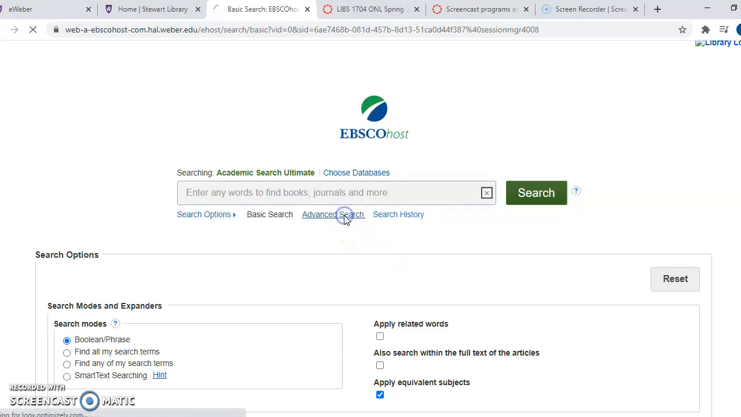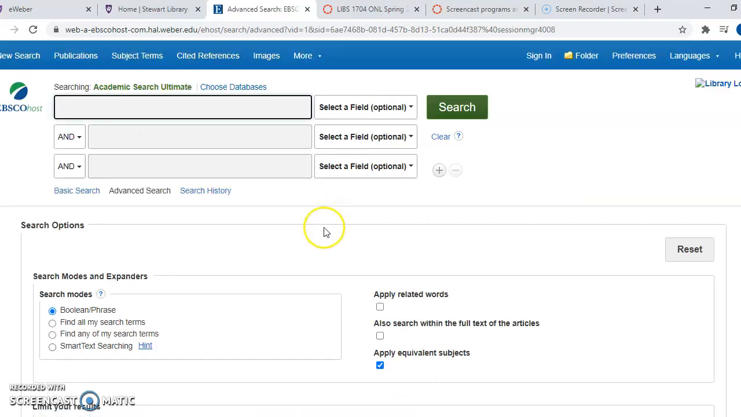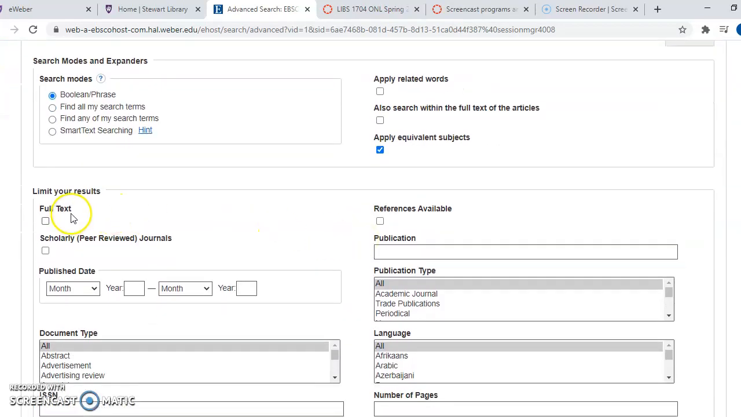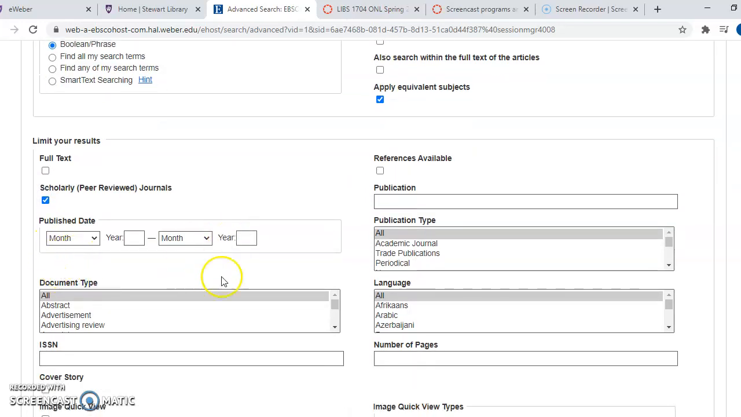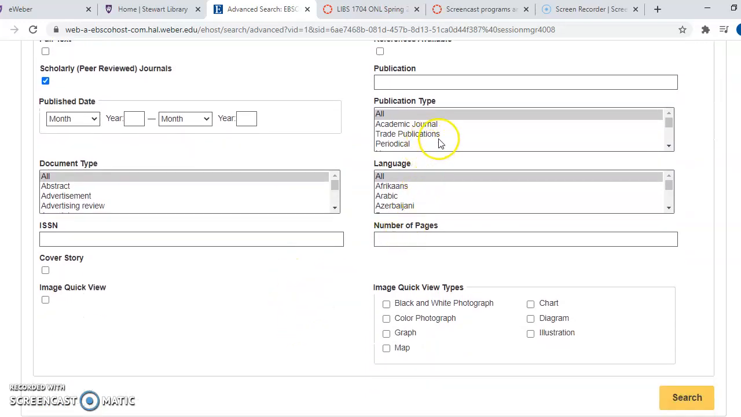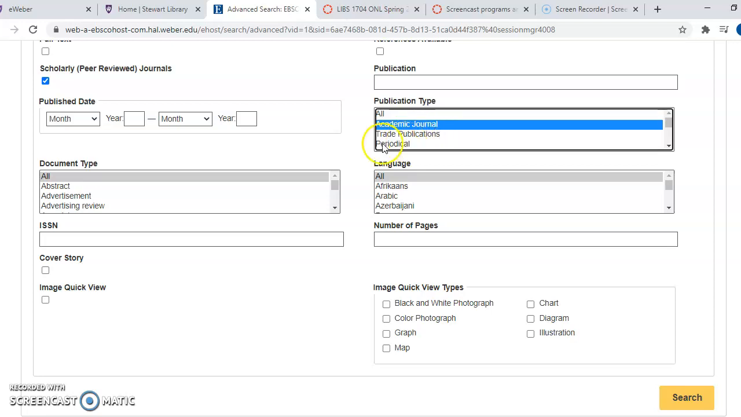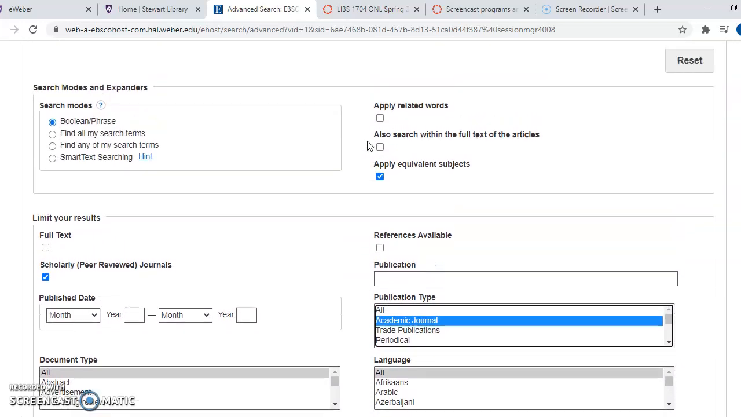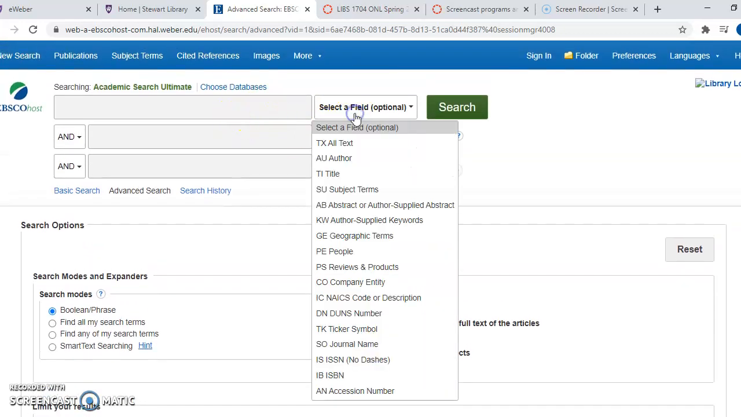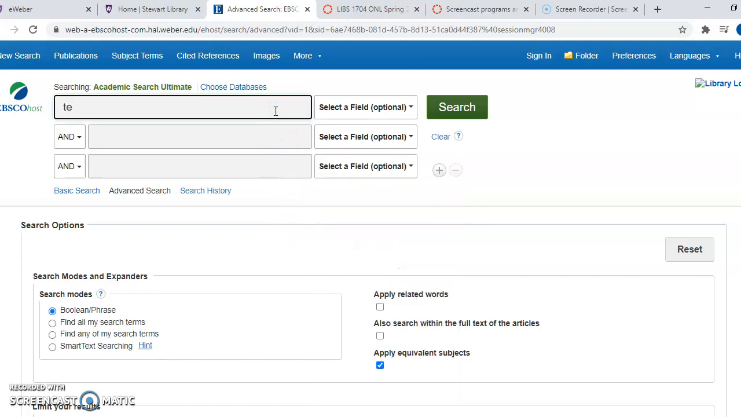So here we normally want to go to advanced search, and this is going to require you to log in normally with your Weber State ID. And there are also different ways we can filter this. We can do full text, or we can do scholarly peer-reviewed journals. We can also filter by publication date if we want it to be more recent. And then we could do academic journals, because that's probably the kind of thing you'd want to look for your article. And then here you can either select different fields, or I'm just going to search technology and education.